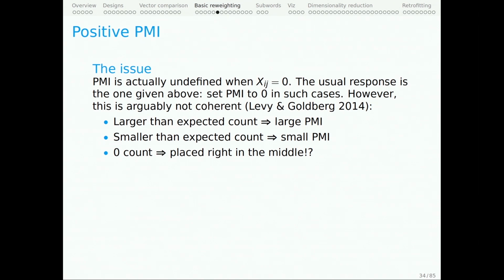The argument is, look, for PMI, larger than expected counts get a really large PMI, and smaller than expected counts get a really small PMI. That's perfectly intuitive. But if we do this log 0 equals 0 thing, then the 0 count stuff gets placed in the middle of that ranking. But we don't have evidence for it being in the middle of the ranking. Actually, we just don't know. That's the point. And so there's something amiss here. A response that cleans this up is to say that for anything that would be below 0, I map it to 0. That's the sense in which it's positive PMI.